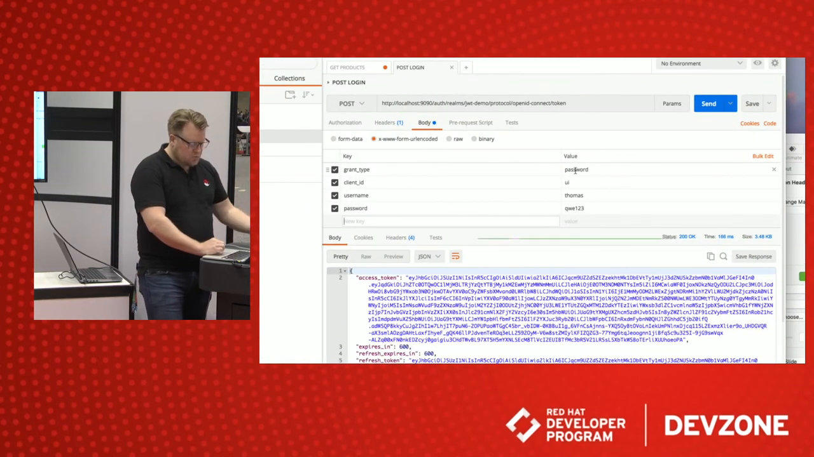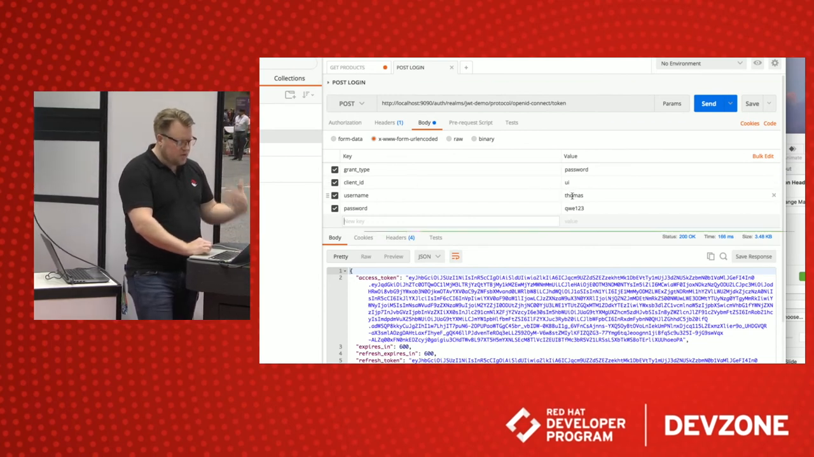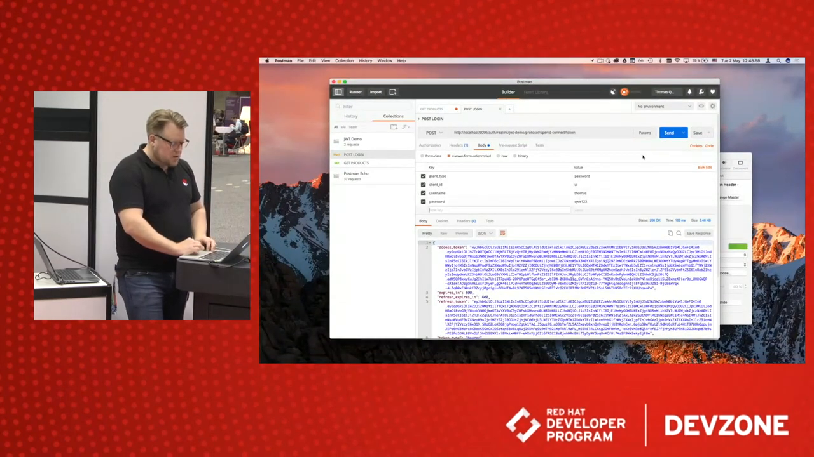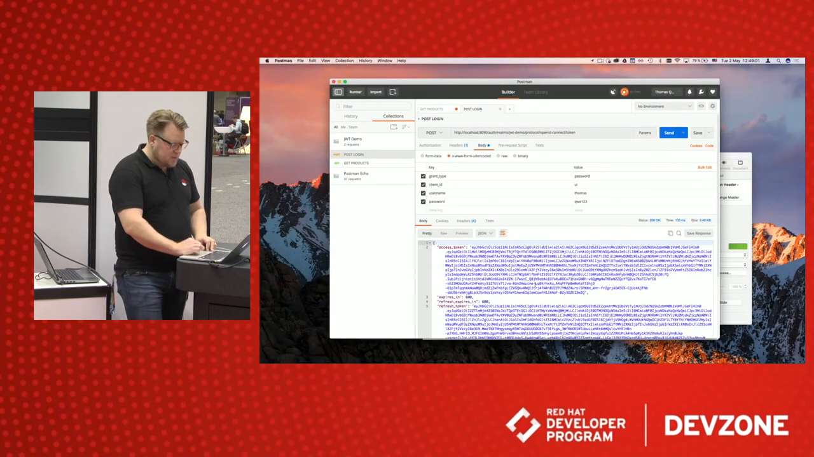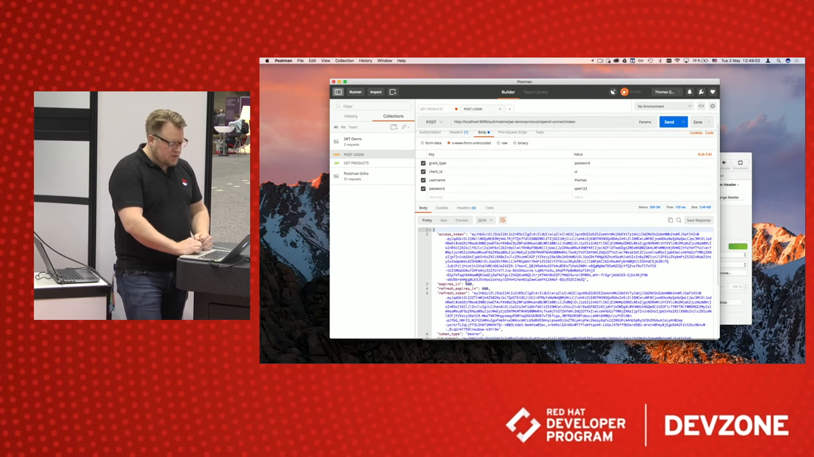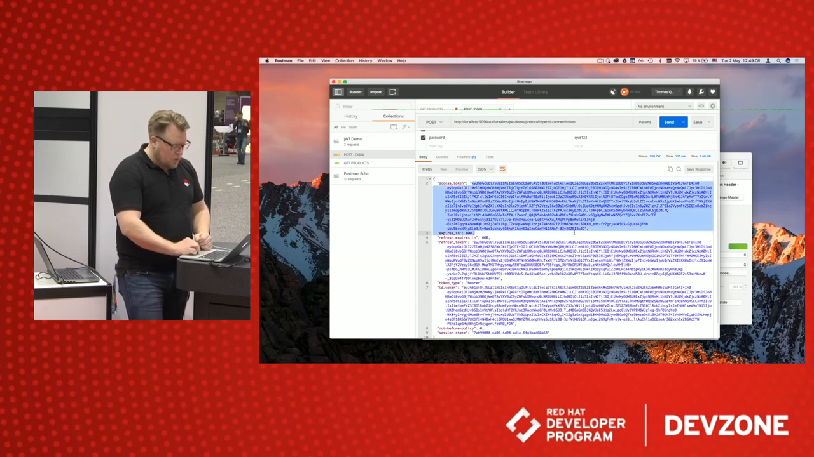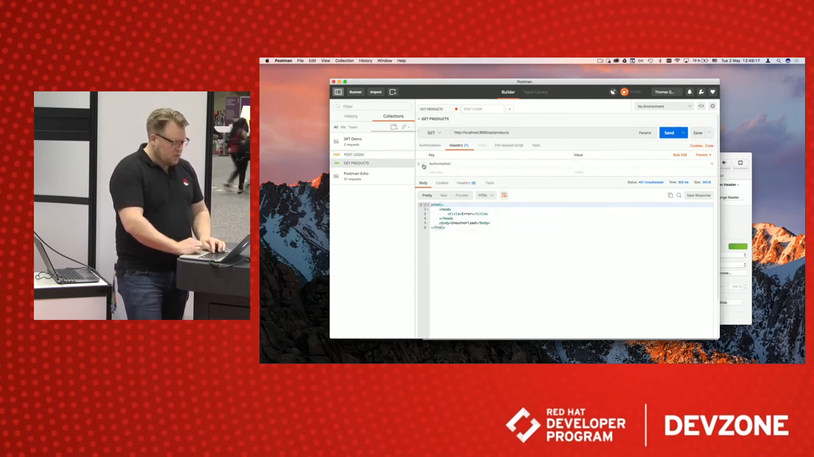I'm going to pass in what grant type I'm going to use. I'm going to use a password, a clear text password here, our client ID, and then the username and the password. So that's my username, and that's my password. If I hit the server with this, I get a JSON web token back. And from here, what happens on the client side is that we take the access token, which is the interesting part, and we put that into, for example, a header.